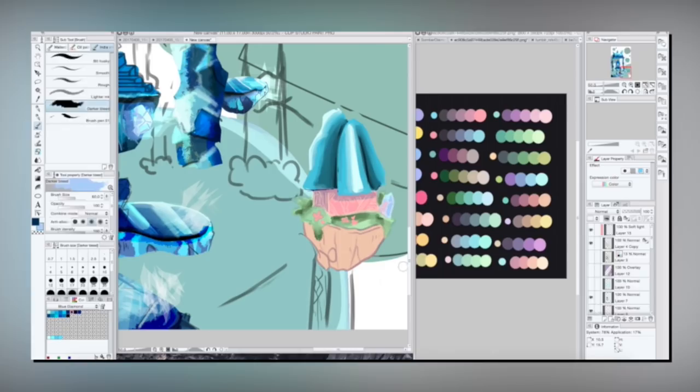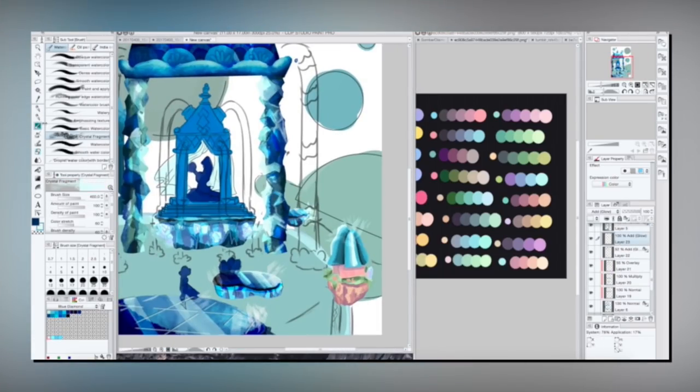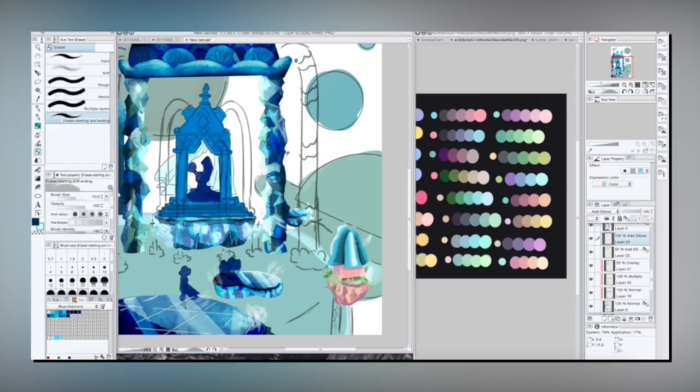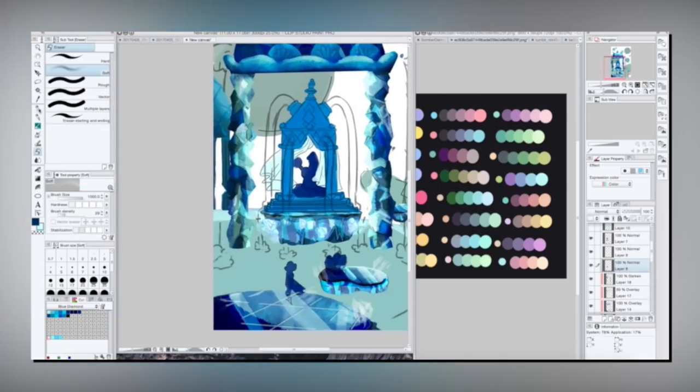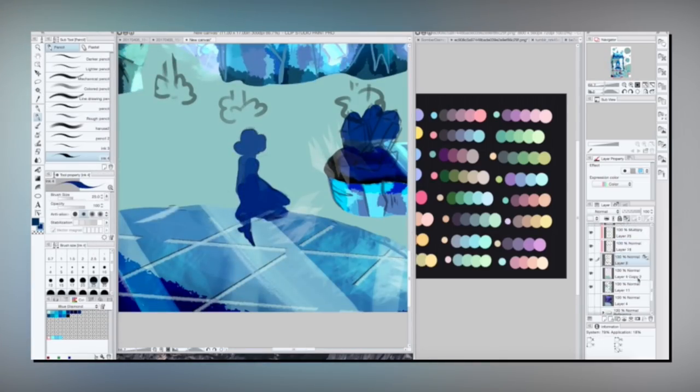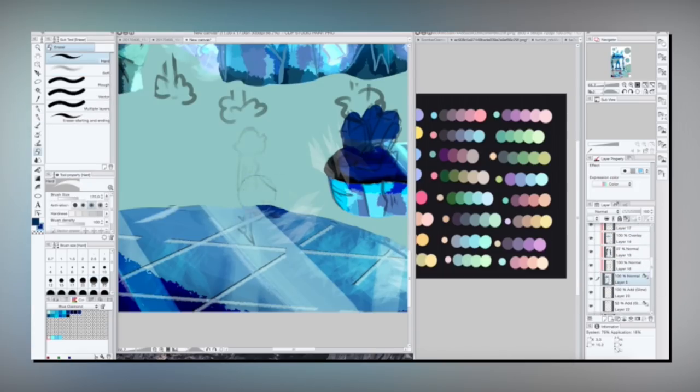And then it would be Blue Pearl and Blue Diamond after her. It's also funny, the moment you guys told me that I was getting Blue Pearl, I had just finished an illustration about her, so I was just like, oh God, it's fate.